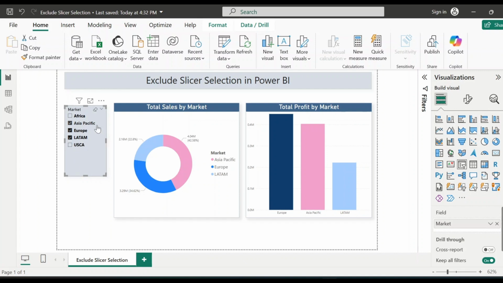So whatever data I'm selecting here, like Asia Pacific, Europe, Latin America, my visuals are also showing me data based on this slicer selection. But suppose the users want the slicer to function in a different way. They want to exclude the data from the visuals based on the slicer selection. Meaning, when I select some values from the slicers, those should not appear on the visualization. Those should be excluded from the visuals. So let's see how to achieve that.